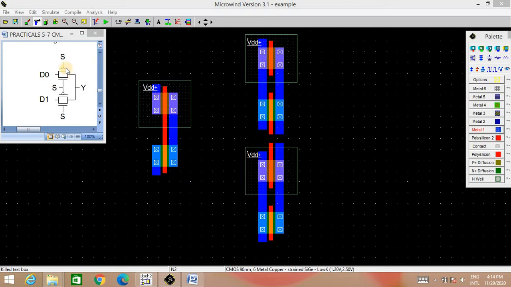Now we want to form a 2:1 mux. So we need 2 inputs and 1 select line. This select line we have used in this diagram as a control signal, and D0 and D1 as the inputs to the transmission gates. So here we need a total of 3 gates: transmission gate 1, transmission gate 2 and 1 inverter. We need the inverter so that we can get S and S bar. So in layout, we have transmission gate 1, transmission gate 2 and the inverter.